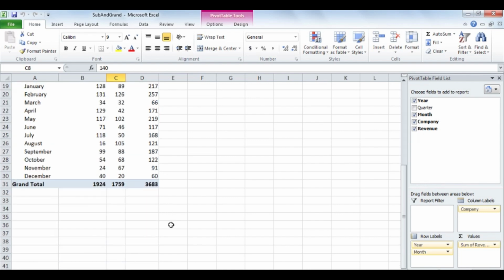And then at the bottom of the pivot table, which I displayed by scrolling down using my mouse's scroll wheel, you'll see that we have a grand total for firm A of 1924, firm B of 1729, and a grand total for both of 3683.